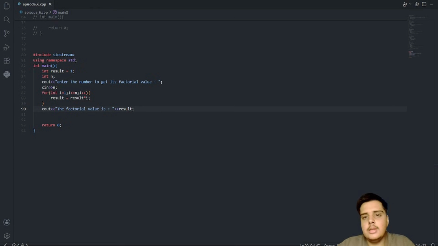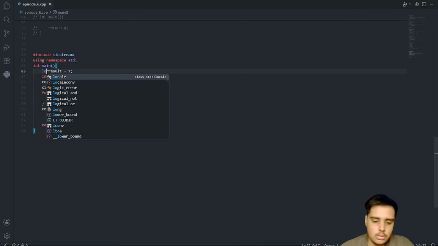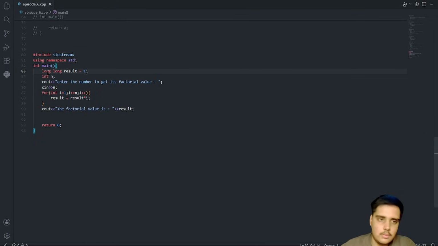So the thing is, the variable result which we have taken, we should take it as long, double long, long long, which will help us to get even better output. Understand it? To get even better output.